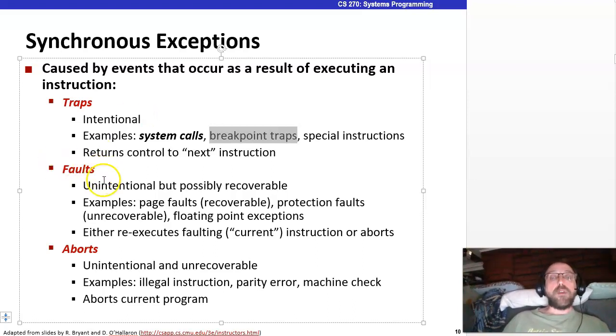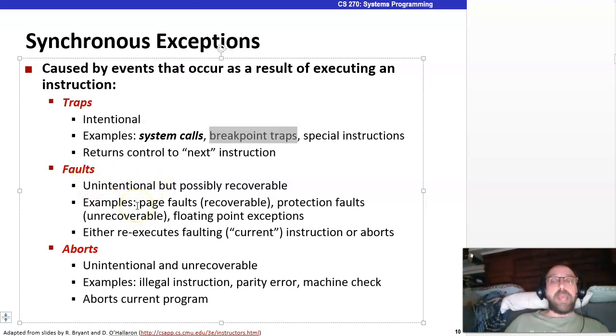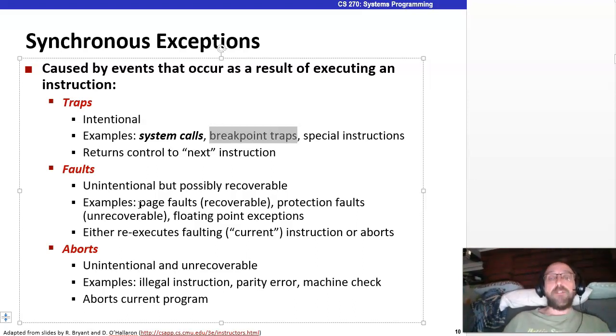There are also faults, which are unintentional but possibly recoverable. So the big example there is a page fault. If I try to access memory and that page is marked as invalid, that doesn't necessarily mean my program has an error. It might simply mean that virtual memory hasn't been loaded into physical memory yet. If that happens, the operating system will need to take over, load it, and then come back to our program and restart that instruction. Protection fault is another example.